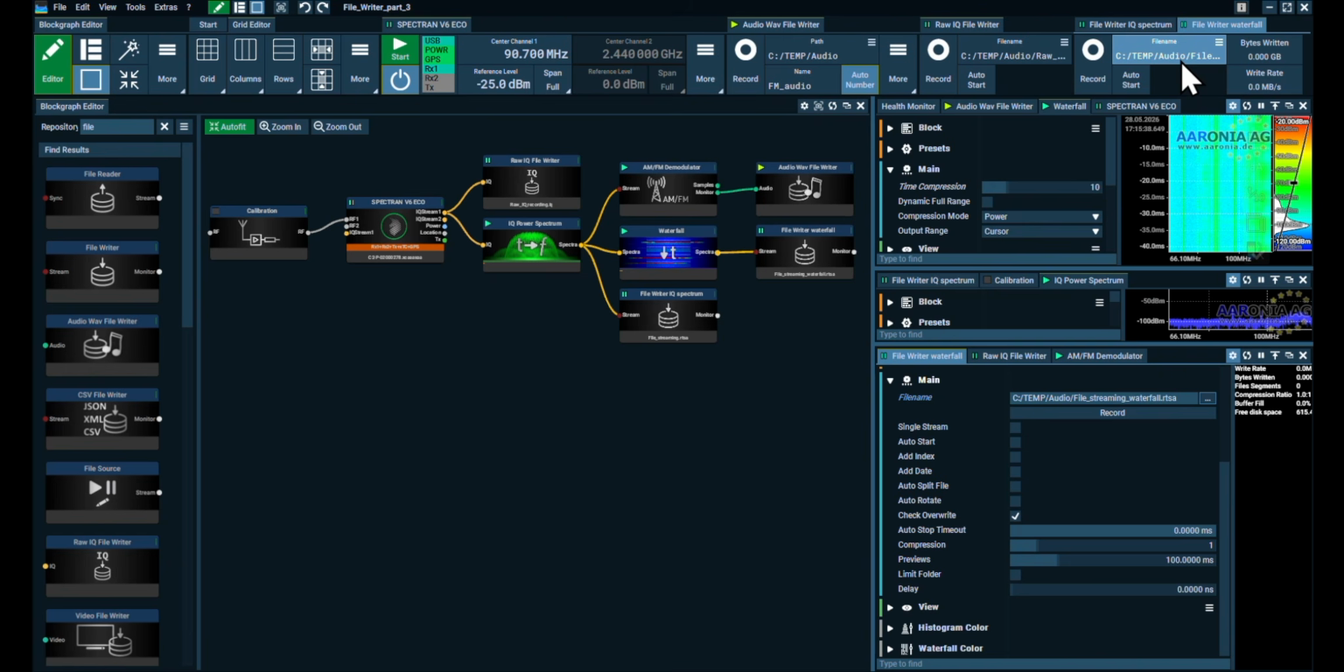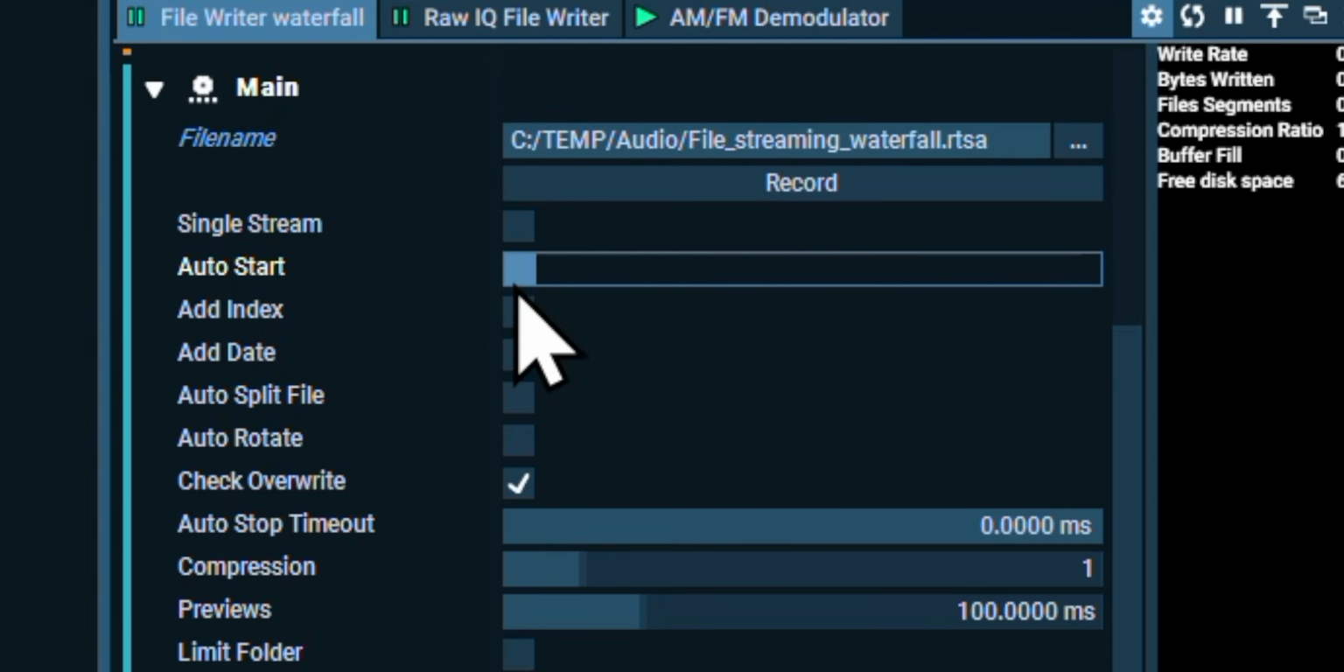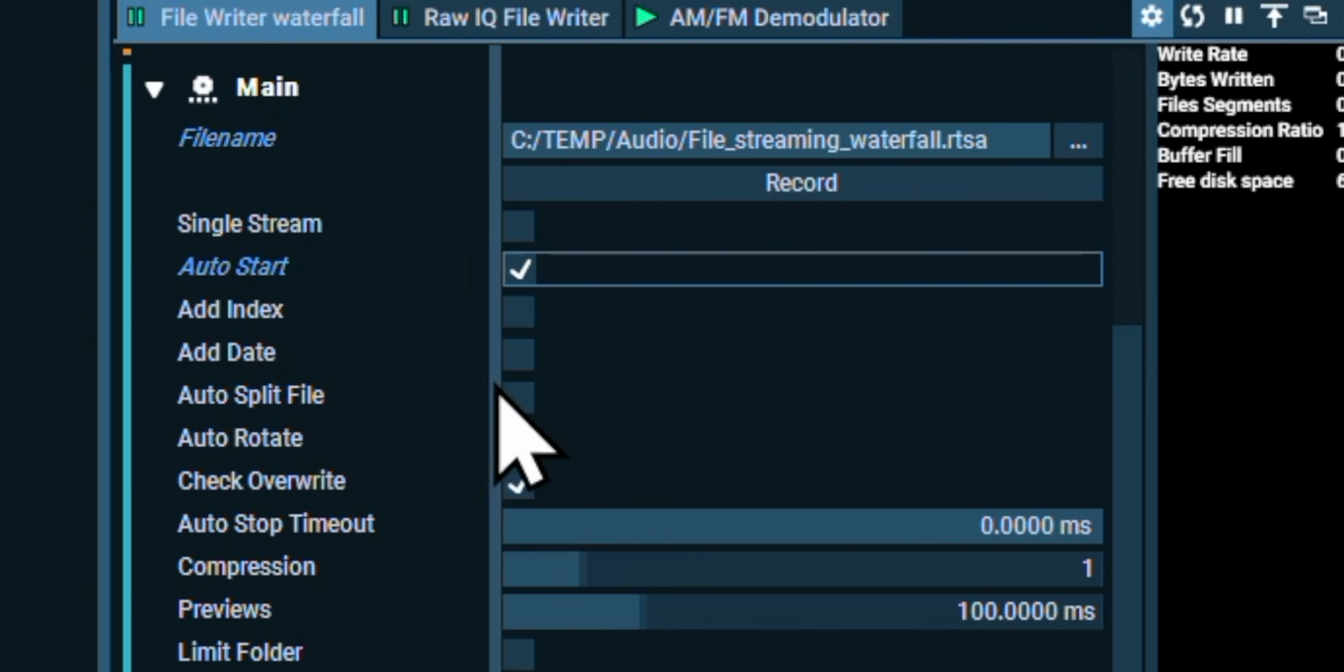Now this file writer will store its recordings in the temp/audio directory. We would like this recording to start automatically whenever we click the main Start button. So we enable Auto Start for the File Writer Waterfall. For this demonstration, we will not add an index or date to the file name.